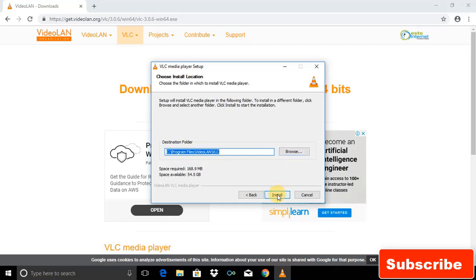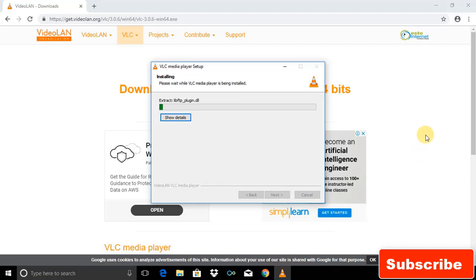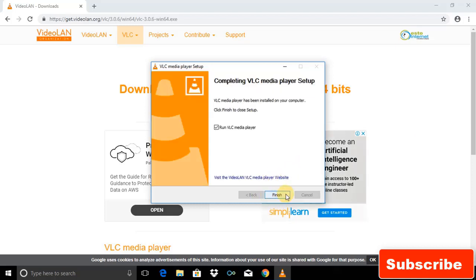Click on install and VLC media player is being installed. It will take a couple of seconds. It totally depends on your computer speed. And now VLC media player has been installed.